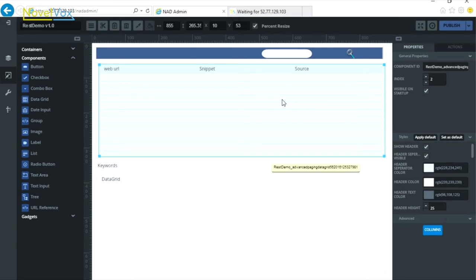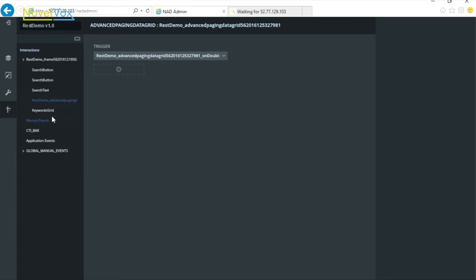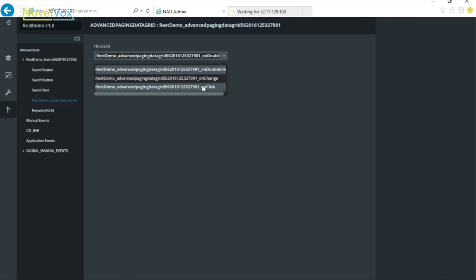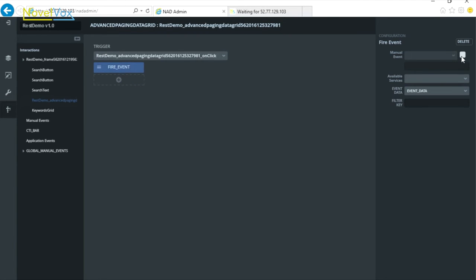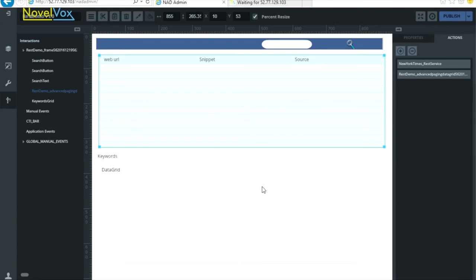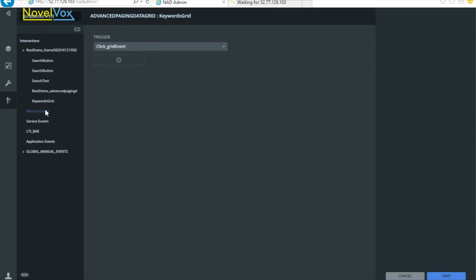So, go to Actions, and we'll fire an event on the click of this grid. Select the grid, add the click event as Fire Event, which is a manual event, the name of which we'll enter as Click Grid Event. Then click Save. As the click event is fired, the bottom data grid listens for it. Select the manual event, and on the Click Grid Event, we execute the action Fill Data. This time, the event data is only the keywords element that we want to display.